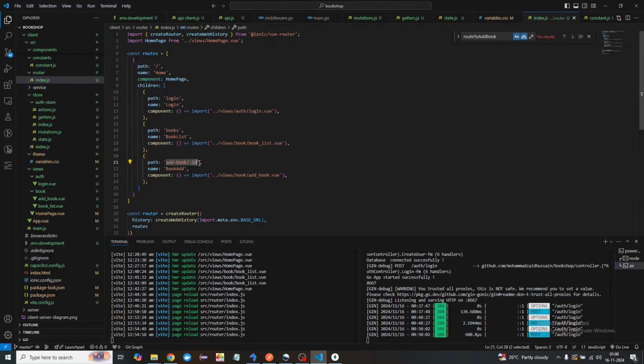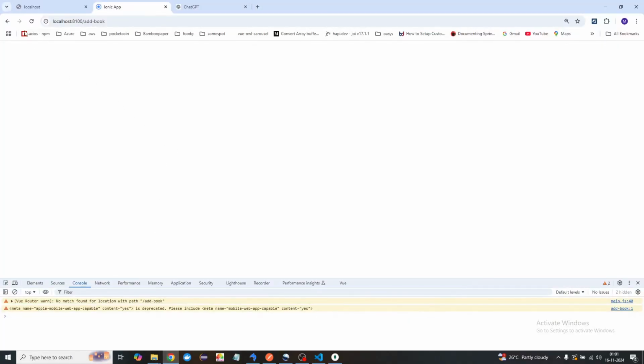Why is that so? Because we already know that in the case of a new book item, we won't have this ID. So how can we make it optional? This ID should actually be optional. For that, I will just add a question mark. That means we make this ID optional, and even if we don't provide this ID, it should work as it is. Let me go back to the UI and see if that is working fine.